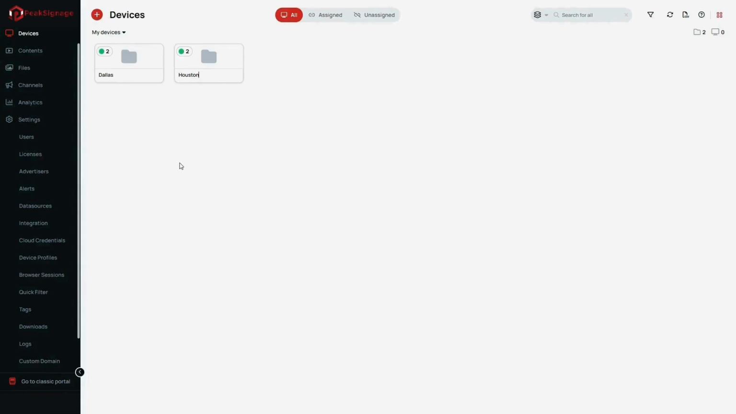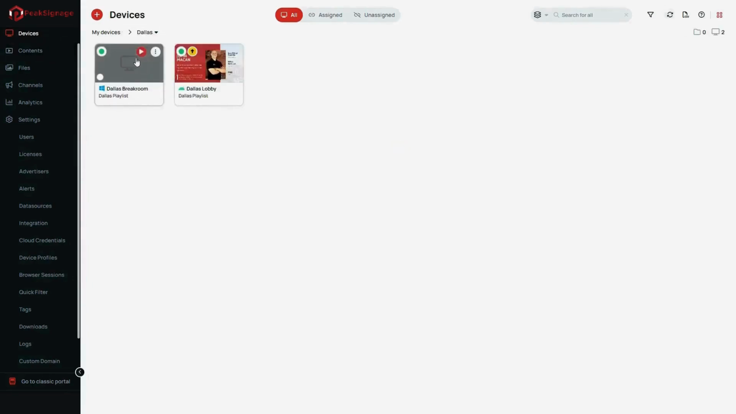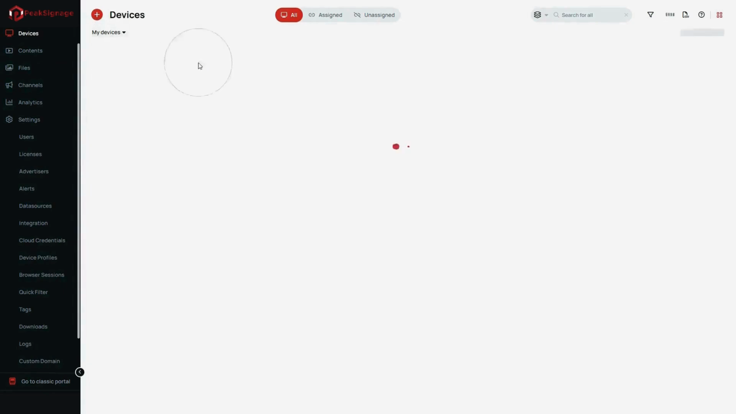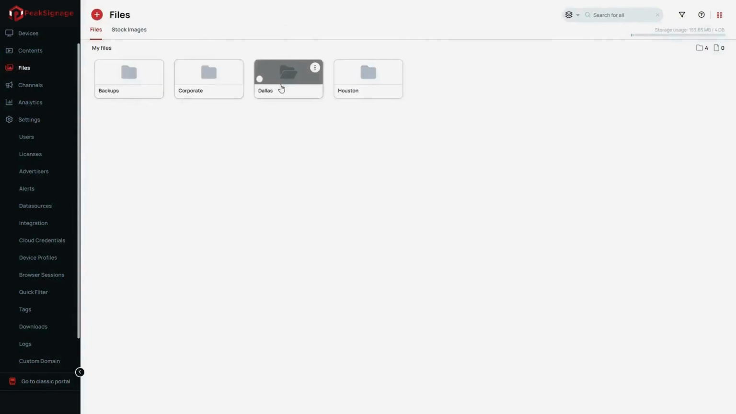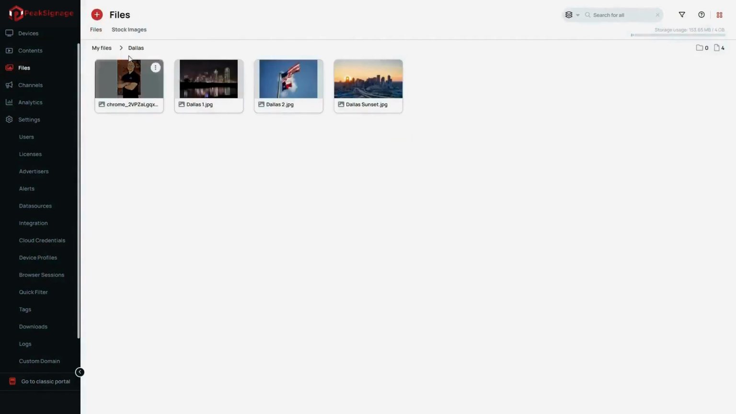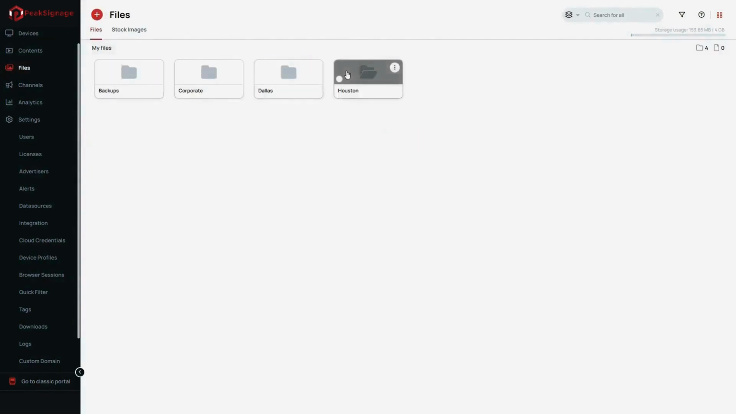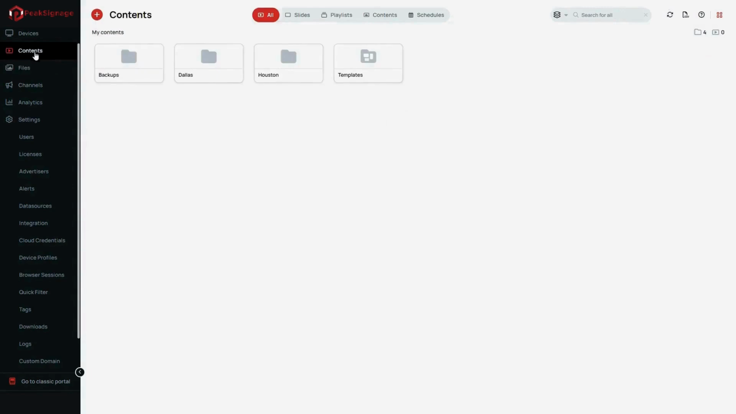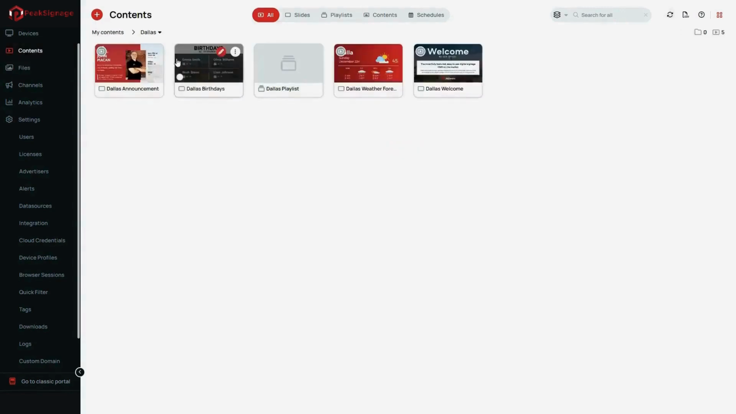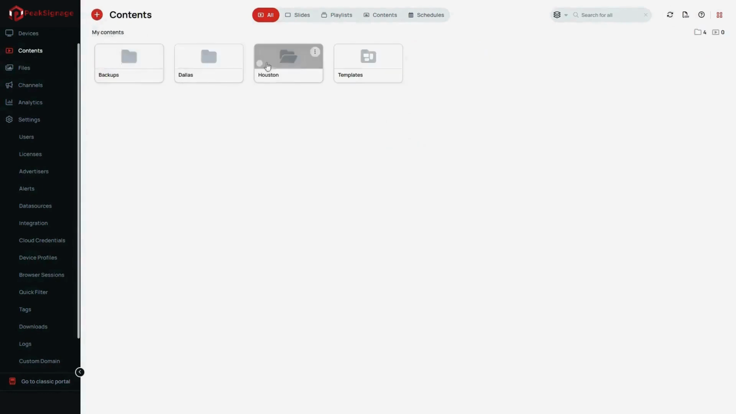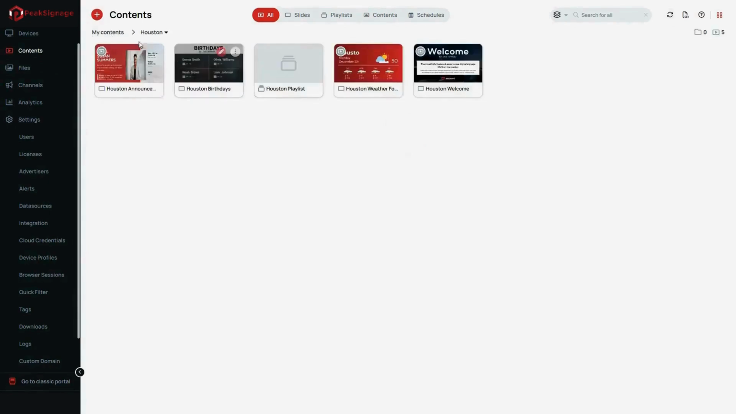Let's begin by taking a tour of our PeakSignage portal so we know what we will be applying permissions to. We will first start out on the Devices page and click into the folders that we will be applying permissions to. In this case, we will be applying permissions for our Dallas and Houston users, since they both manage separate assets in our portals. We will also be applying permissions to the files in our portal, so we will view those as well. You will notice that each office has their own respective folders, just like with devices. Lastly, let's also review the contents that we will be applying permissions to. You will notice that each location has their own slides and playlist that we will be designating to each team.